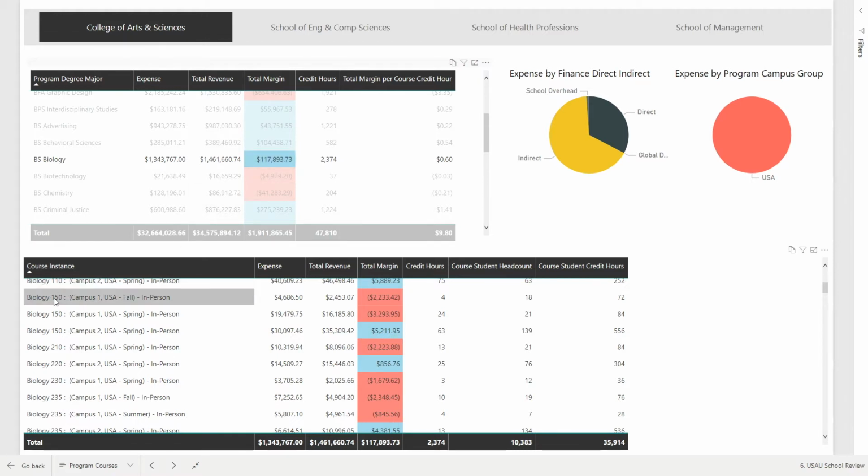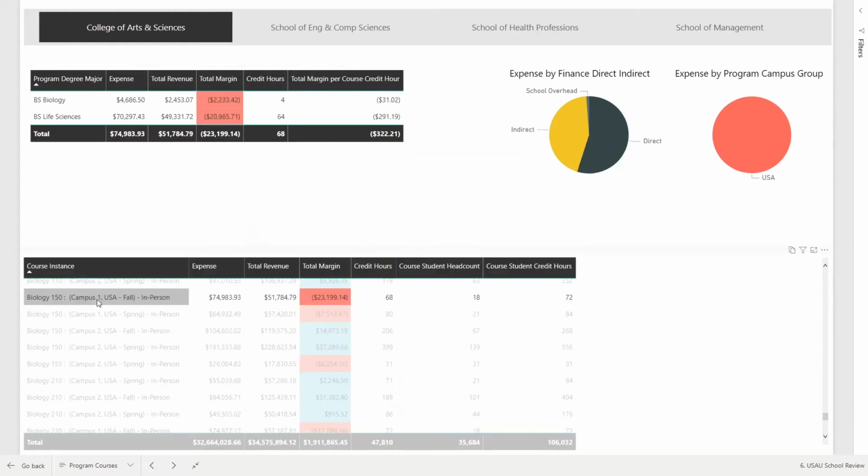We can see 3 Biology 150 courses down here, and we can see 2 of them are actually loss-making. Now, this one has 18 students, but only 1 student in that biology program. So where are the other students? To find that, we can click on the course itself, and it will bring up here in the top table all of those programs that are associated with that particular course.